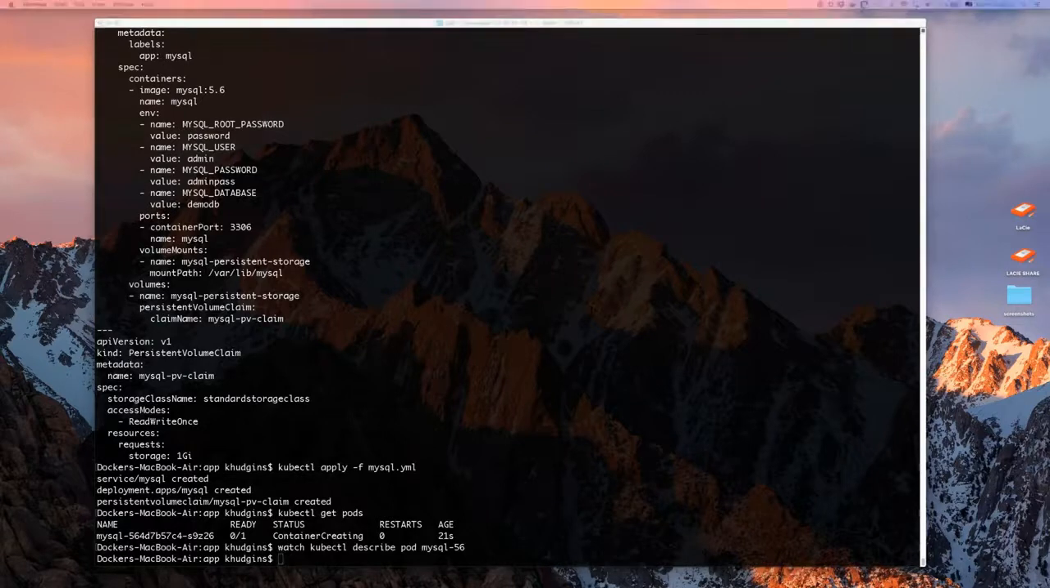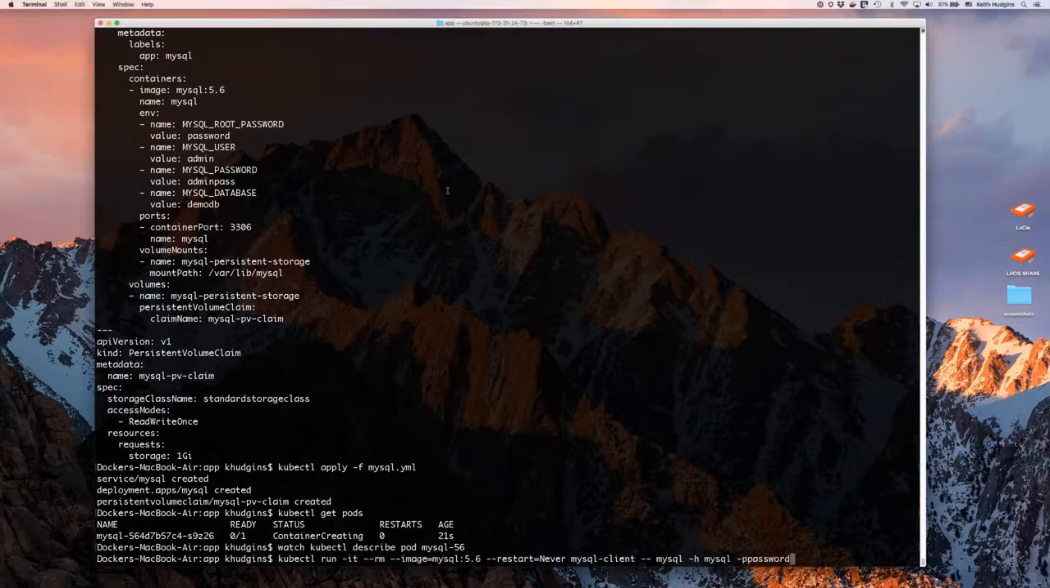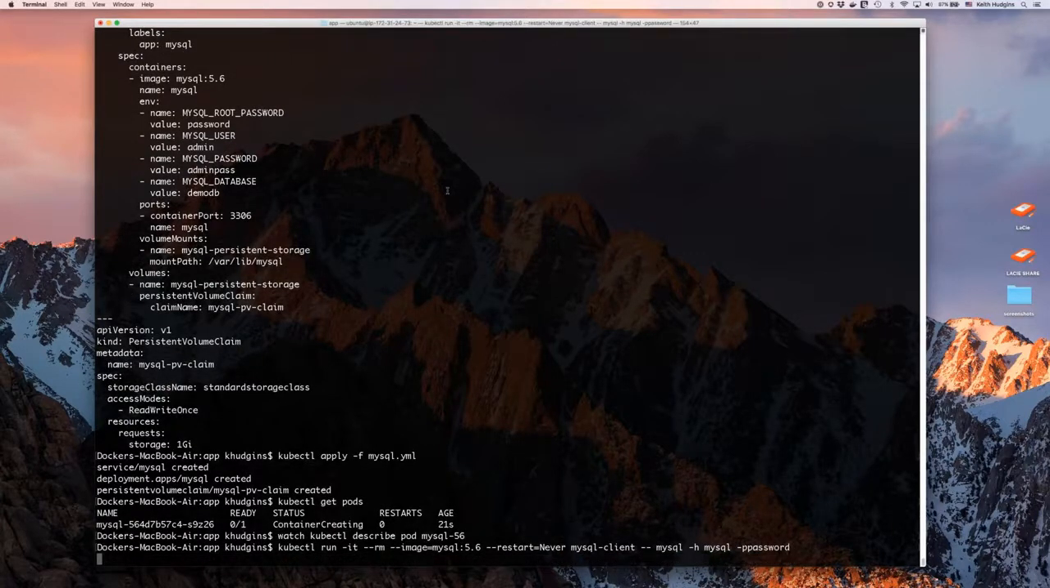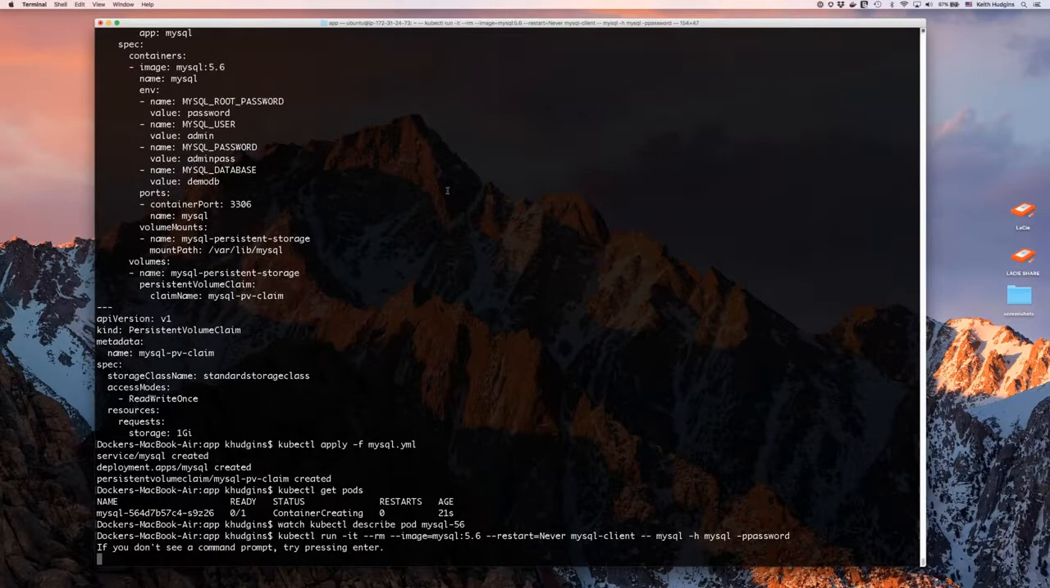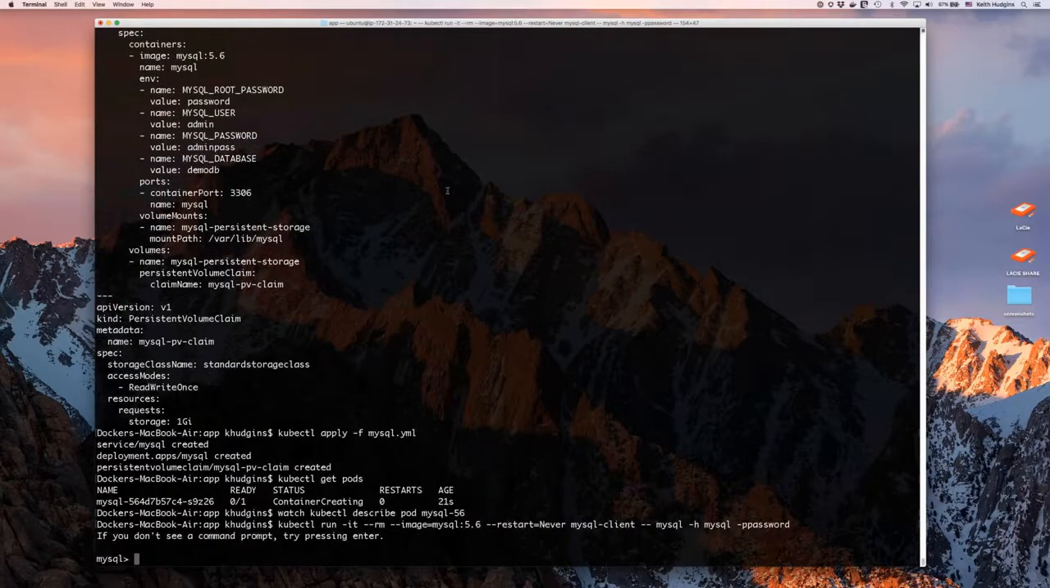So again, this is just MySQL. We're not running a separate application that's talking to it yet. All we're worried about here is the database itself. So what we're going to do here is connect to the database by running a separate container with a MySQL client, using Kubernetes internal DNS to talk to the MySQL host. All right, so now we're talking to our database.